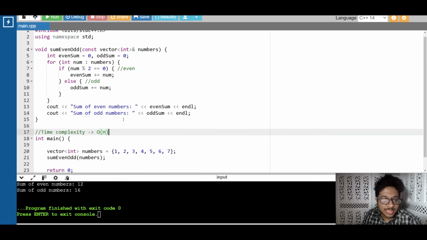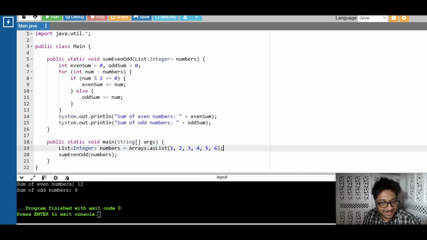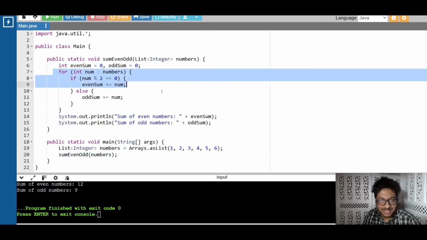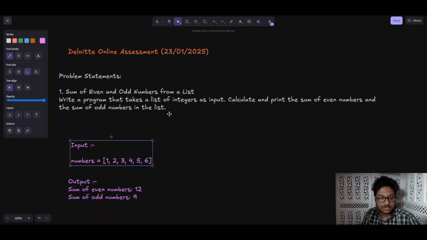The same will also be extremely simple in Java. You can just look it out. Just import everything. Just take a list of integers here, right? Just call the function. Exactly the same thing what we did in C++. Loop through. If it is even, add it in the even sum. If it is odd, add it in the odd sum. Very, very simple. Time complexity is O of n once again. Cool. So that was the first problem.